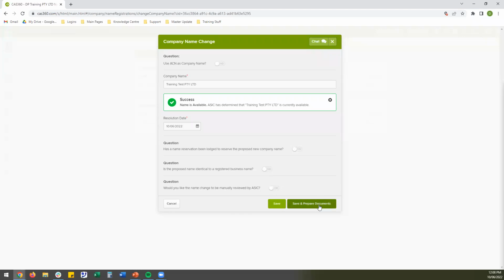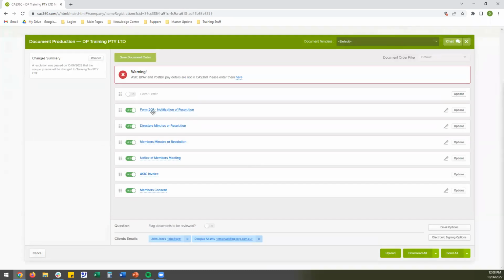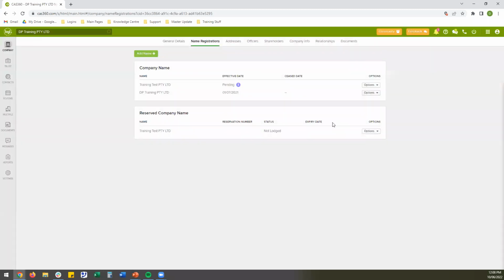Once you're happy with those details, you can click Save and Prepare Documents. It'll show the details of the resolution, which you can edit if desired. And then we can save and prepare forms. So we have the Form 205 here, the Notice of Resolutions. What that will actually do, if we exit out of this, is add a company name to the name registration screen. As I mentioned previously, it is still pending at the moment.